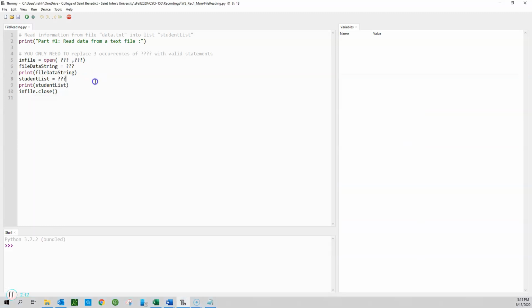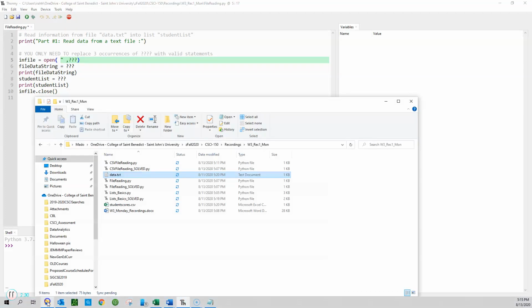So there are four major steps to reading a file. The first one is to open the file, and to do that you call the function open. You give it a file name. This is the first parameter. In this case, the name of my file is right here.